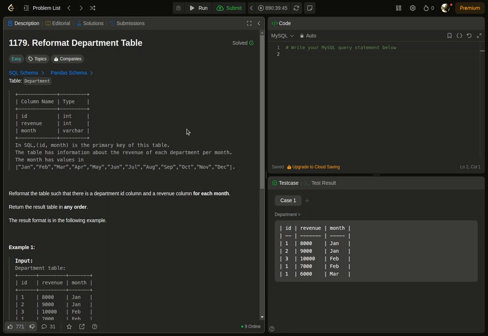Today we are going to solve LeetCode problem number 1179, and the problem name is Reformat Department Table. The problem difficulty level is easy. So let's read the problem statement.